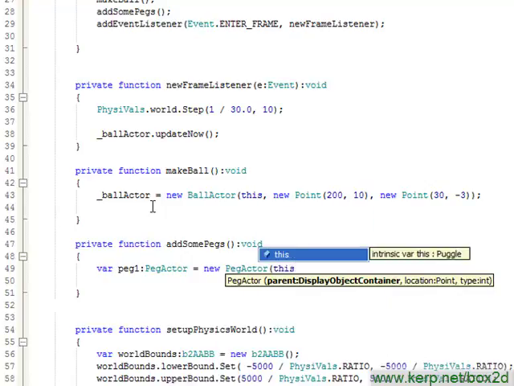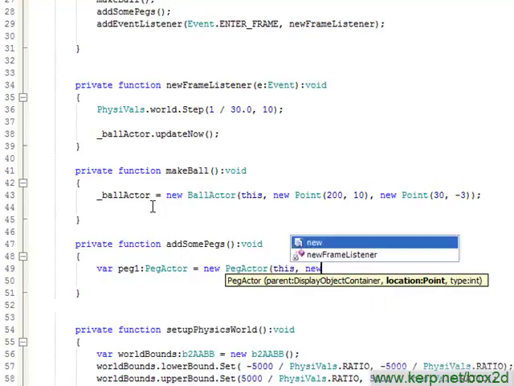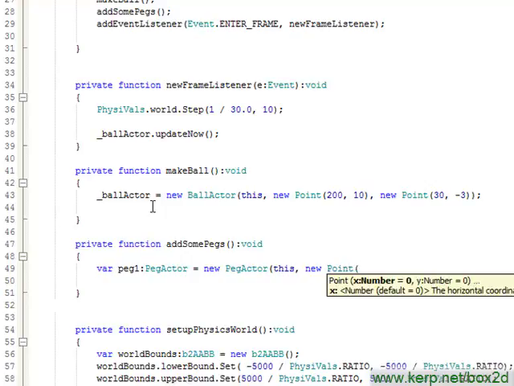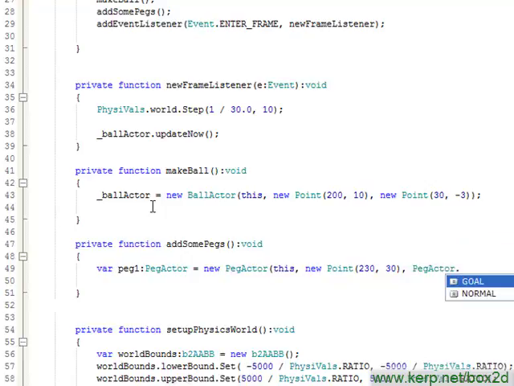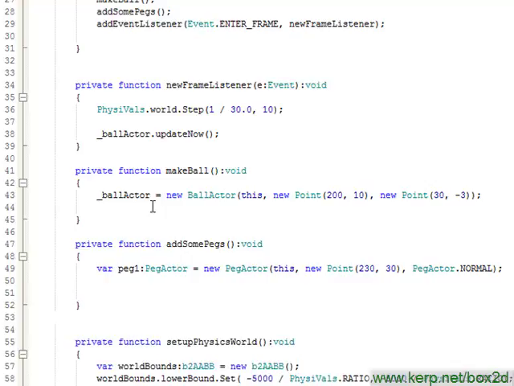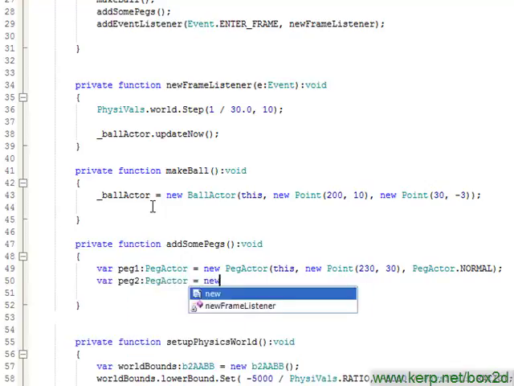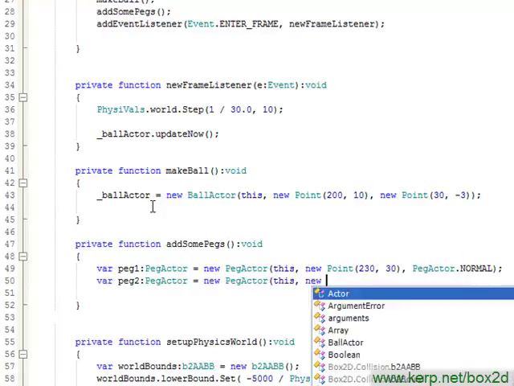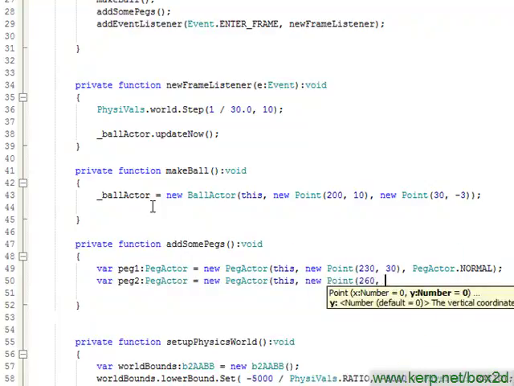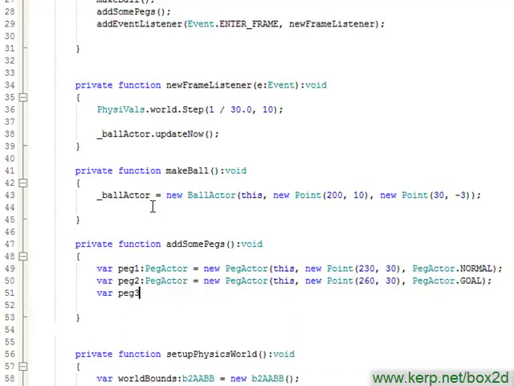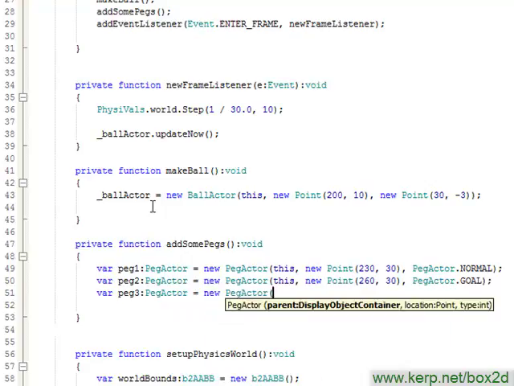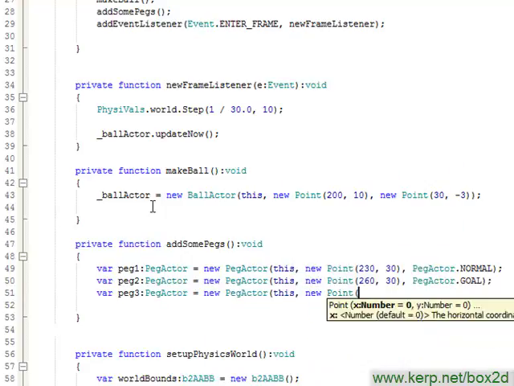We'll have the parent be the Puggle application for now. I'm going to try and put this somewhere where I think maybe my ball will collide with it. So we'll put one at, say, 230, 30. And our type can be pegActor.normal. And we'll put this at 260. We'll have this one be a goal peg. And this one will move a little further.